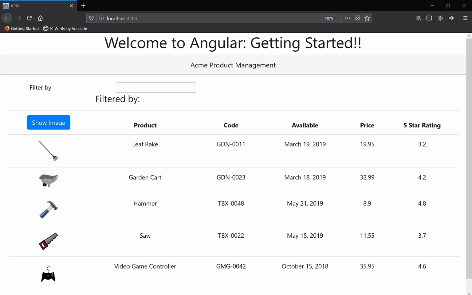Our objective for this video is that when we click on this button, show image, I want these images to show or not show. Either show image is going to show these images, or I'll click on the button and then hide the images. So the button should also reflect show, hide image, and then accordingly do so.